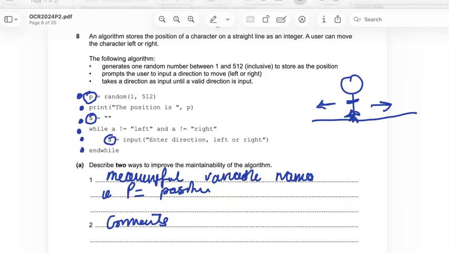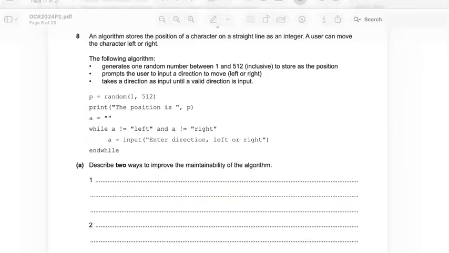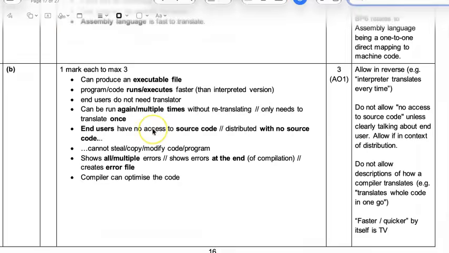Now, other things as well. Actually, let's look at the mark scheme. So those are always two that, to make code better, meaningful names, comments, but there is a couple of other things.